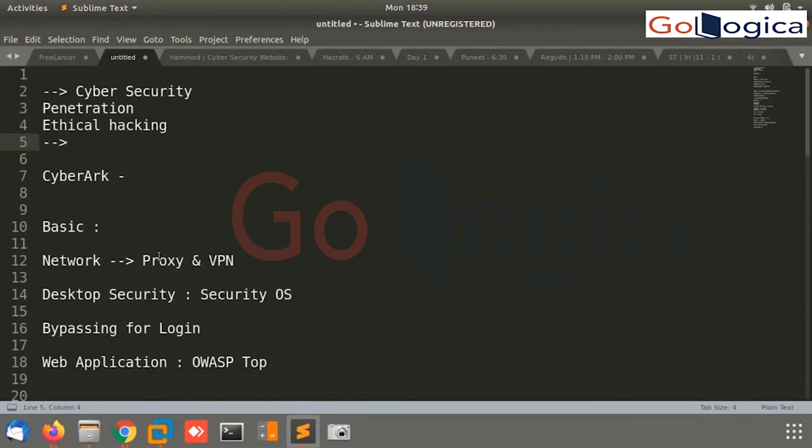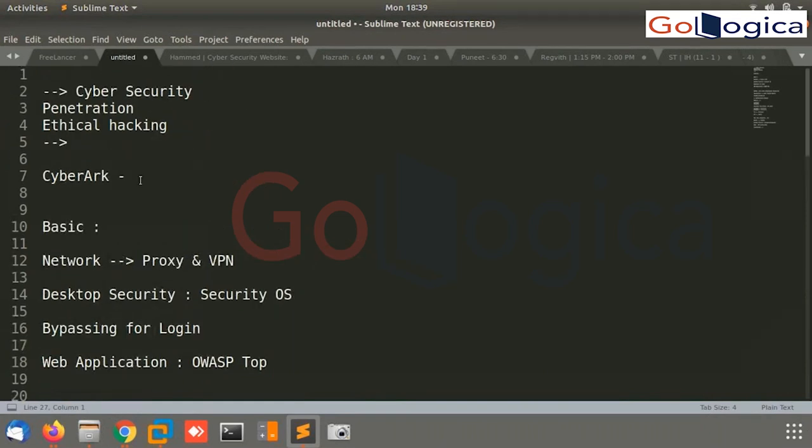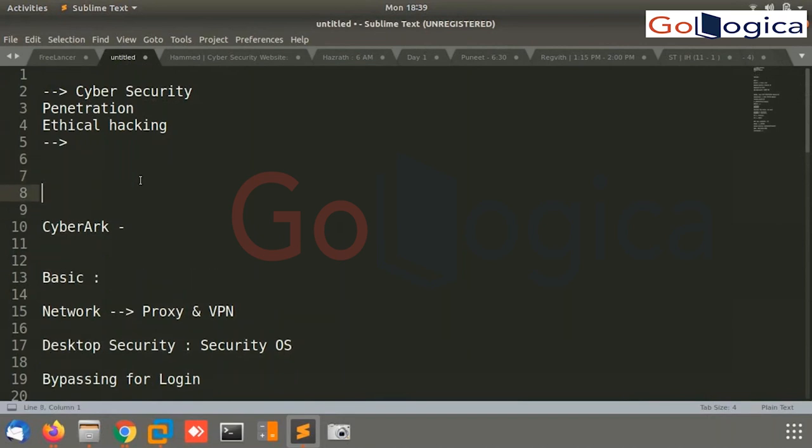Exactly. That's what I'm trying to explain, because all these things are mandatory in terms of cyber. So only CyberArk is not enough. You just need to go for one more thing, the complete one, VAPT, vulnerability assessment and penetration testing. All this comes under cyber security and penetration testing. It's related to CyberArk.